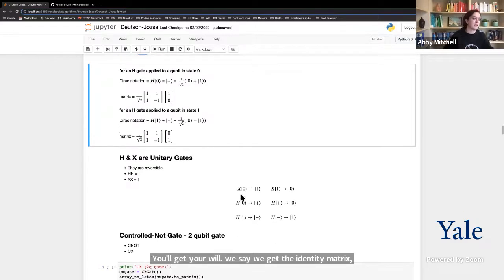So what this means is that if you do an X applied to a 0, you'll get a 1. And then if you do an X on that 1 again, you'll get a 0. And similarly for H, if you do H applied to a 0, you'll get a plus. You do H again applied to that plus state, you'll get back the 0 state. If you apply an H to a 1 state, you'll get the minus state. And then if you apply H again to that minus state, you'll get back the 1. So these identities are going to be quite useful later on when we start going through the Deutsch-Jozsa algorithm. So yeah, just keep them in your mind.